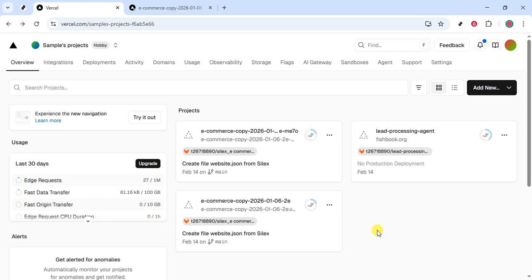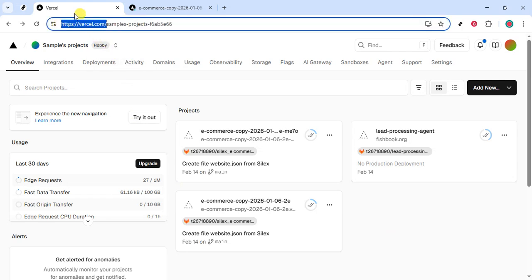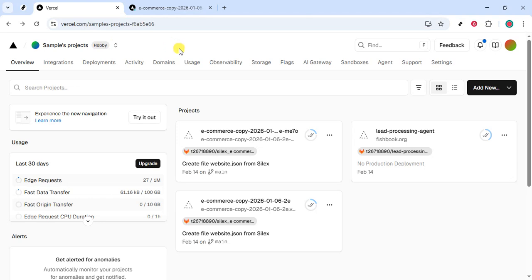First, open your browser and head to vercel.com. Once you're signed in and on the dashboard, locate the project you want to configure. On the project card or in the project view, click the three dots to open the Quick Actions menu and choose Settings. This takes you to the project's configuration area.